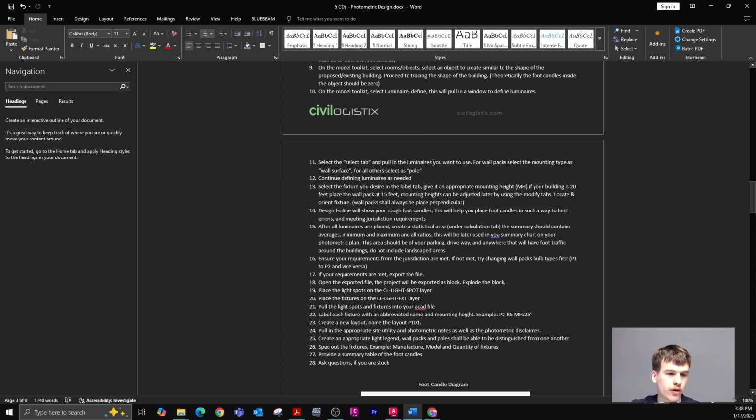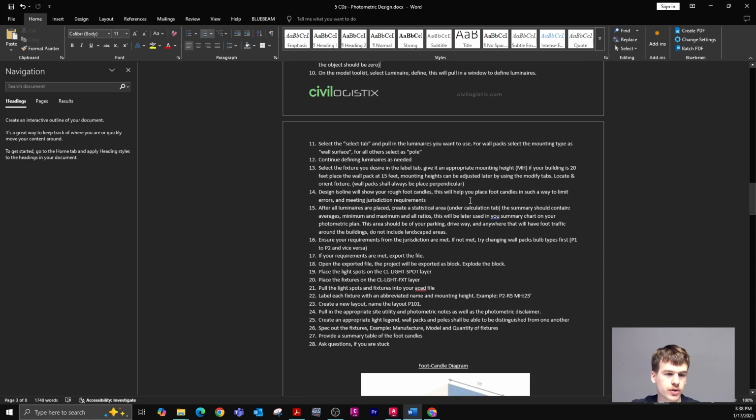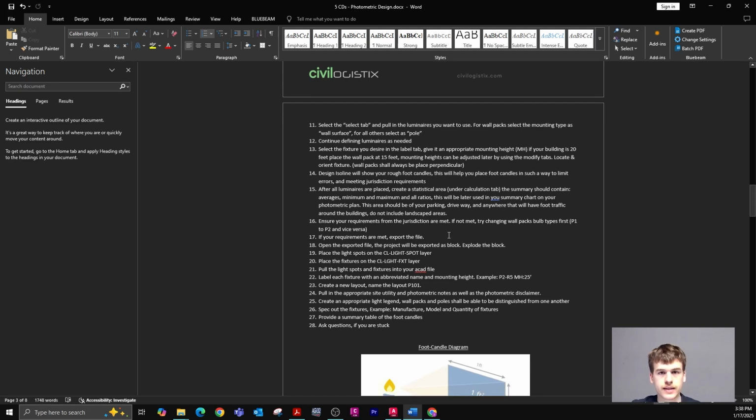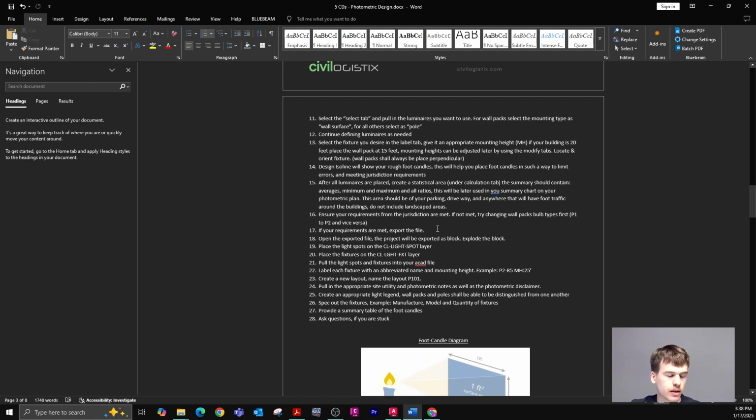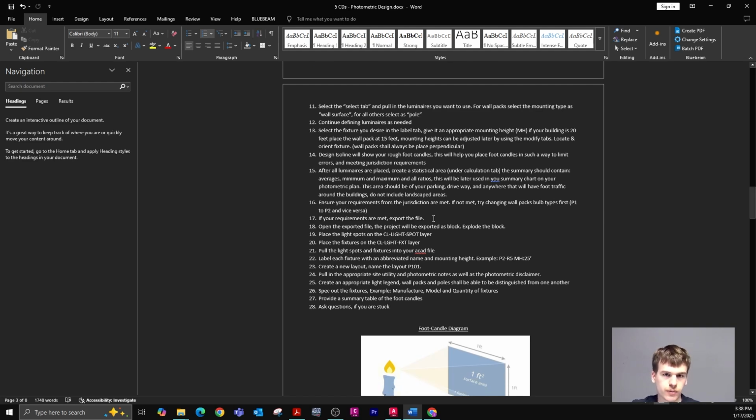Okay, and then once you have all those things in place, you're going to run your calculation, and it's going to give you the foot candles all across the site. You can analyze them to see where you need more light, where you might need less light, and what needs to change before you finalize your photometric plan. And then you're going to export it back into AutoCAD, and then we're going to make our photometric P101 sheet so that we can finalize our photometric plan in AutoCAD.